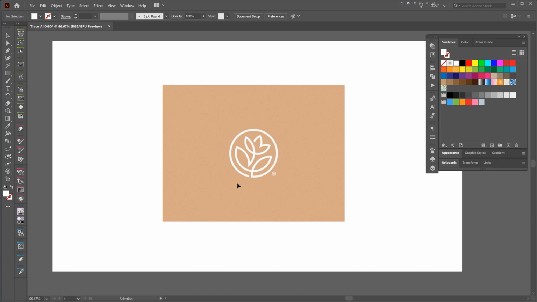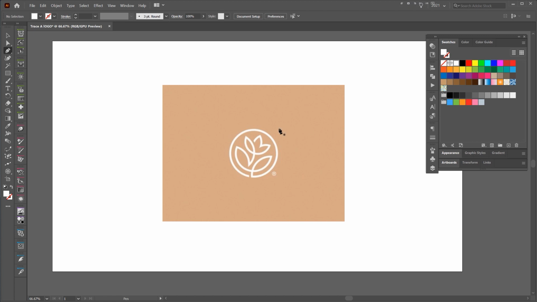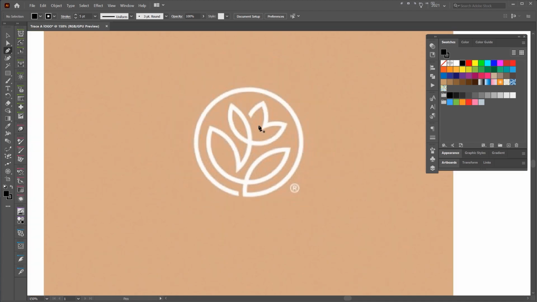So what I'm going to do now is press P for the pen tool. Make sure I'm on the top layer here. I'll call this design so you can see my layers panel. And I'm going to change it to black. Then I'll make the stroke maybe 5 points up the top left. And I'm going to start to trace over this logo.